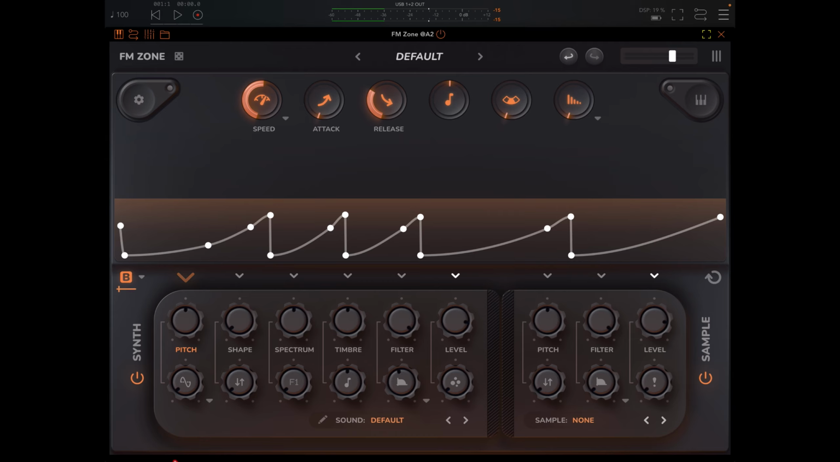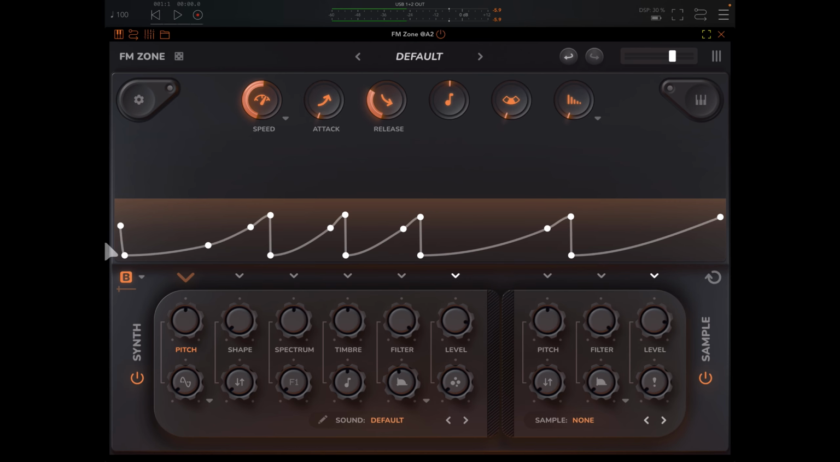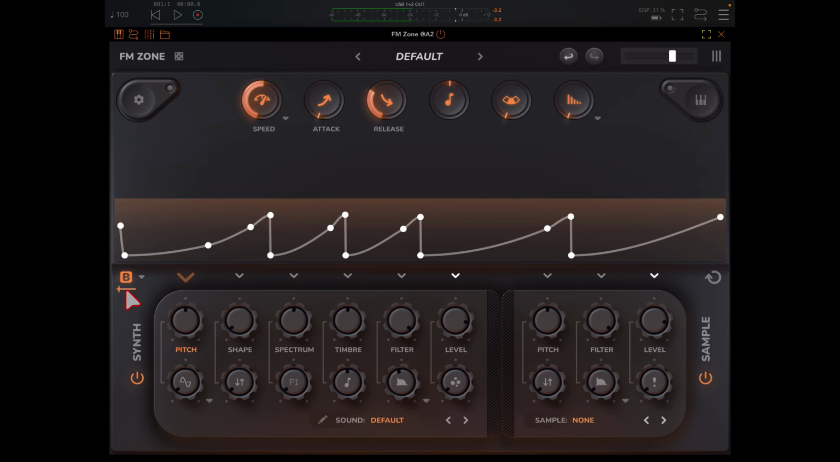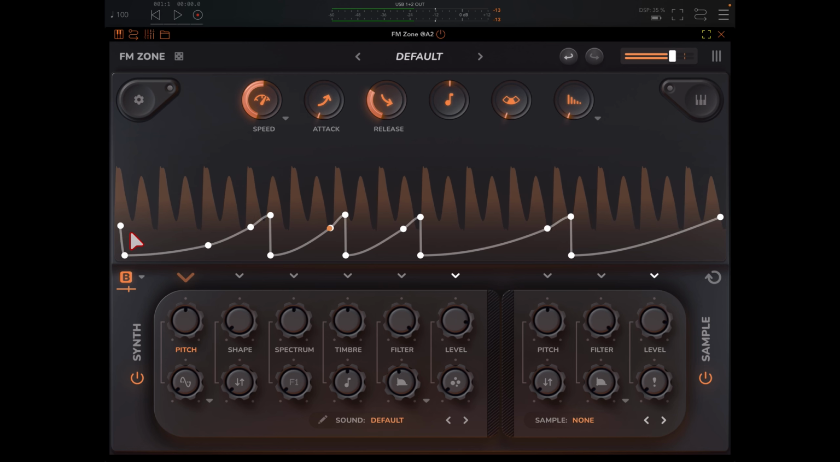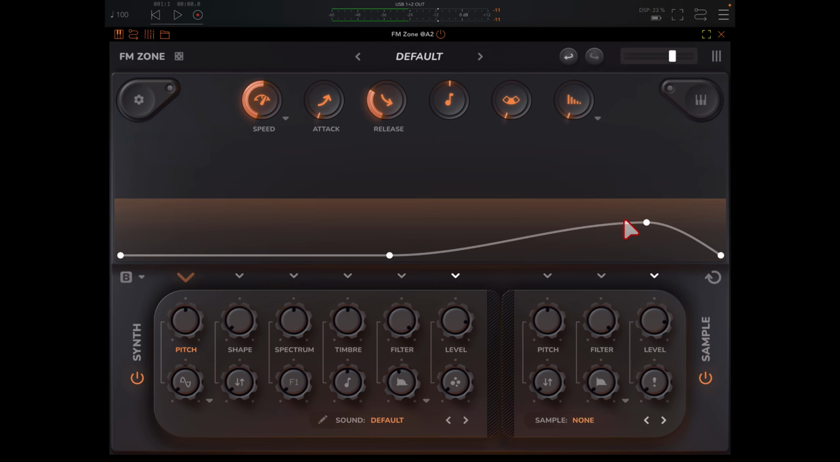So I go back down to A. Remember, we're hearing envelope A now, which is this one. And if I crossfade between them both, so you can see the great fun you can have here. And there are some absolutely, let me just reset this envelope here.